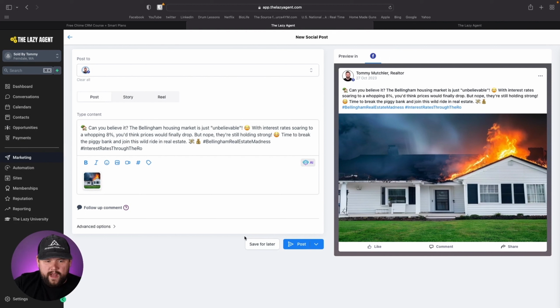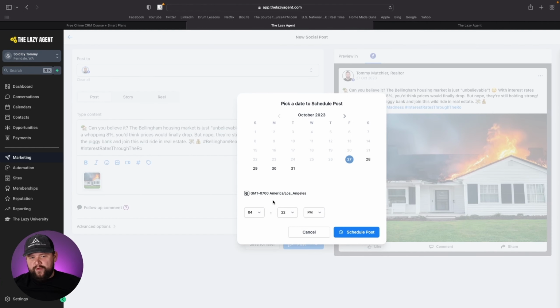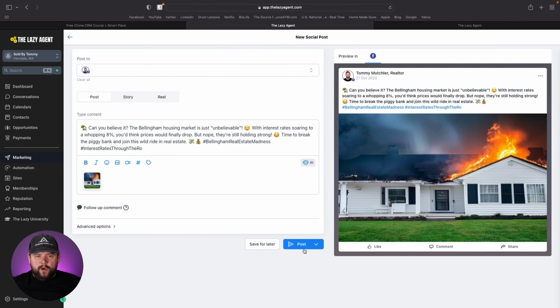Then for our post, we got a few different options. We can save it for later, or we can schedule it out. Now, I can send this post for approval. So let's just say you hire a VA or someone to create a bunch of social media content for you. Maybe you want them to send it to you for approval. So you can do that. You could schedule it out for later. So I could pick a date and a time for this post to go out. Or of course, you could just post it right now.